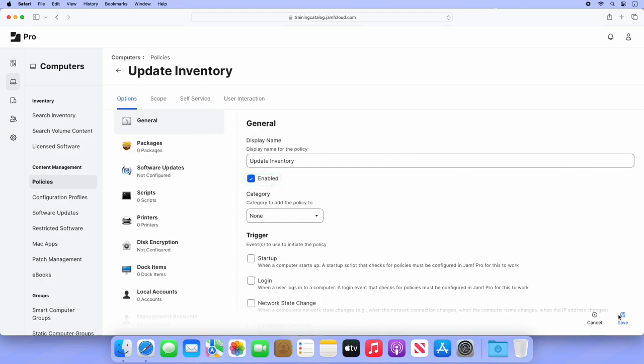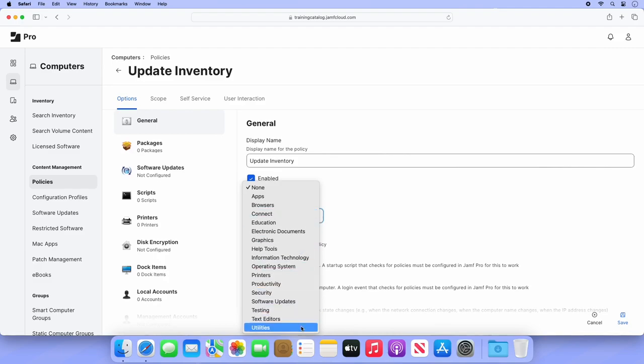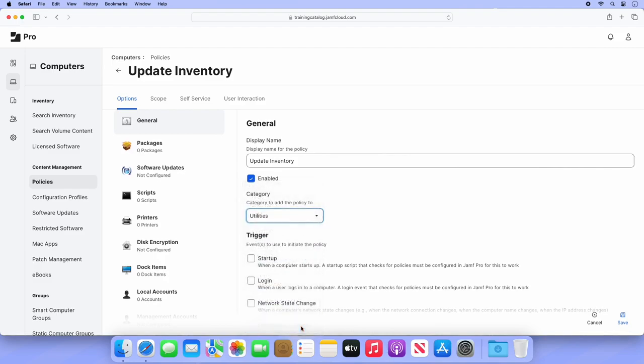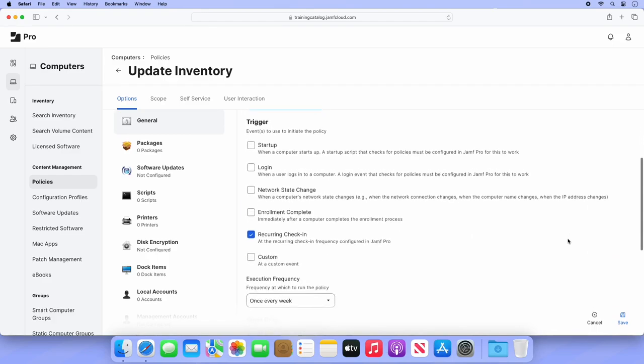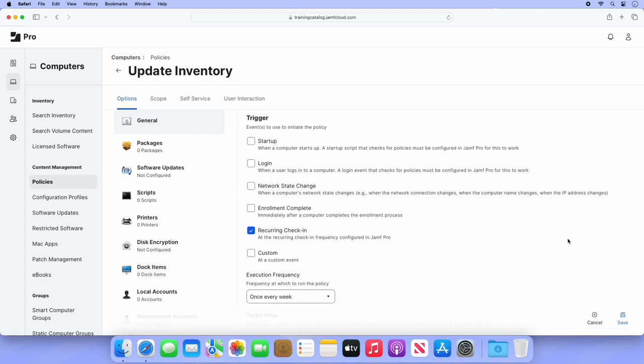Since this policy was created as part of the initial Jamf Pro setup, it's not assigned to a category. In an effort to keep policies organized, I'm choosing the Utilities category. For more information on how to add categories to your Jamf Pro server, check out our video linked in the resources. Next is the trigger, presented as a list of checkboxes, with recurring check-in selected for this policy. Since recurring check-in is the most frequently occurring event, it's a commonly used trigger.